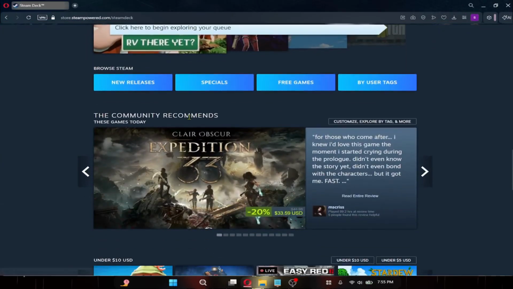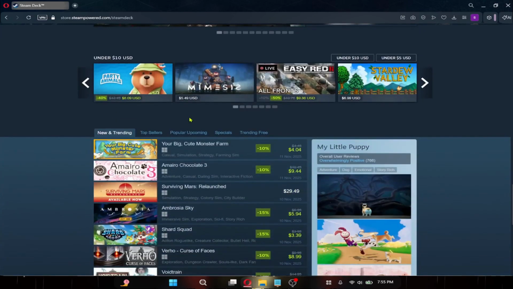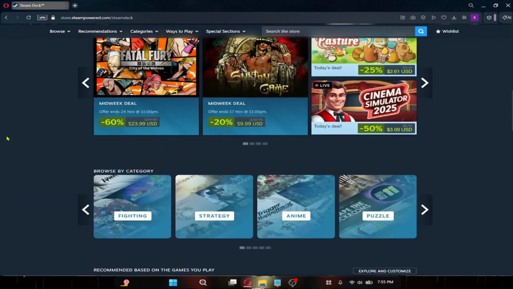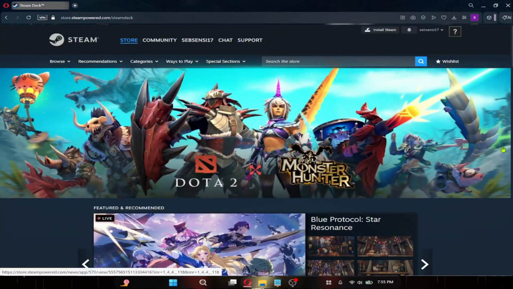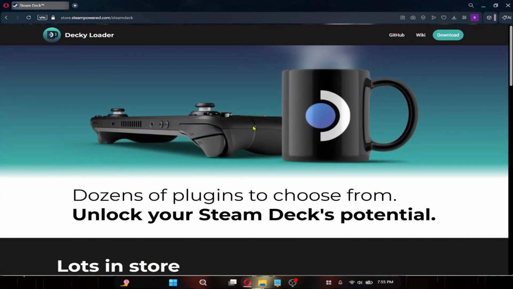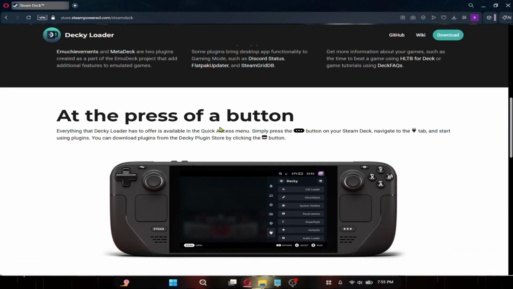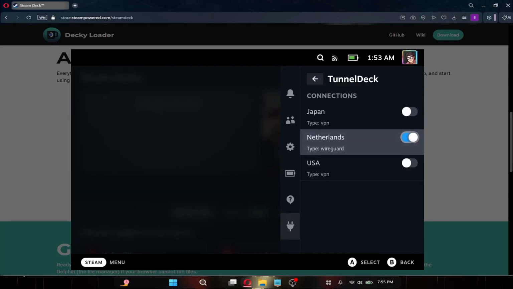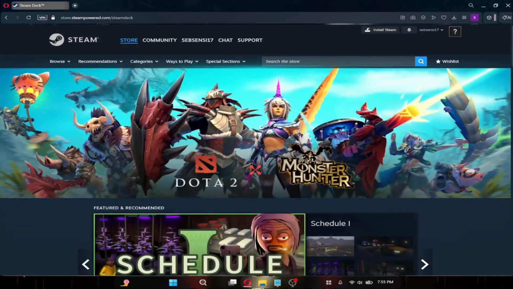The Steam Deck supports WireGuard by default, but using TunnelDeck allows you to add OpenVPN support, which makes it fully compatible with Surfshark's manual configuration files. Before starting, make sure Decky Loader is installed on your Steam Deck. Once that's ready, open the Decky store and install the TunnelDeck plugin. After installing it, switch your Steam Deck to desktop mode.